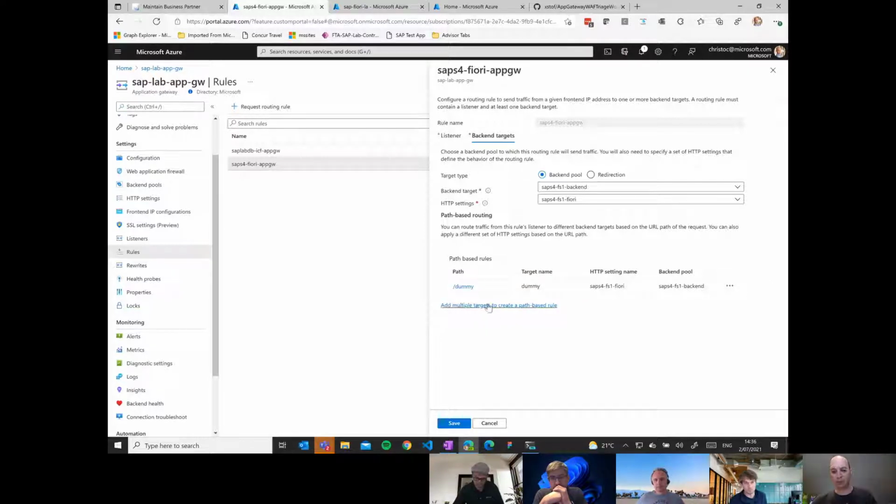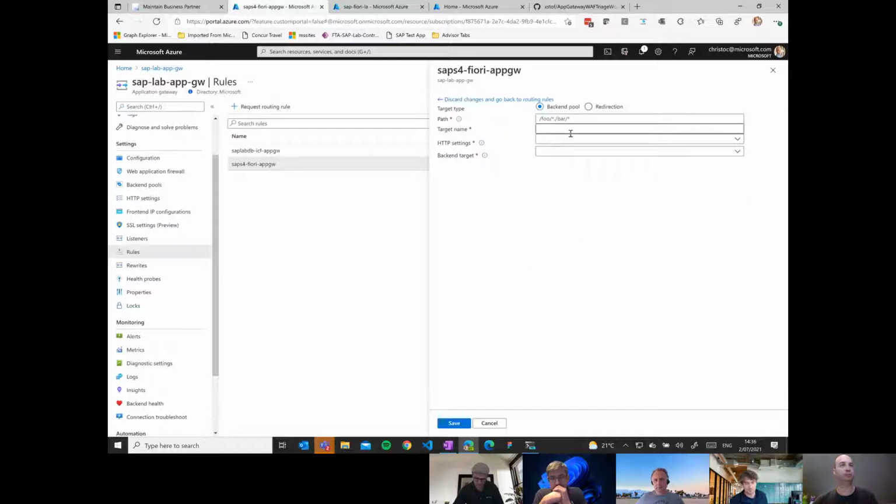What I'm going to do is create a new path here. Specifically, I'm going to configure that path to listen to everything /SAP/OPU/OData/*. So pretty much all of our OData traffic that hits that particular URL will be captured by this particular rule.